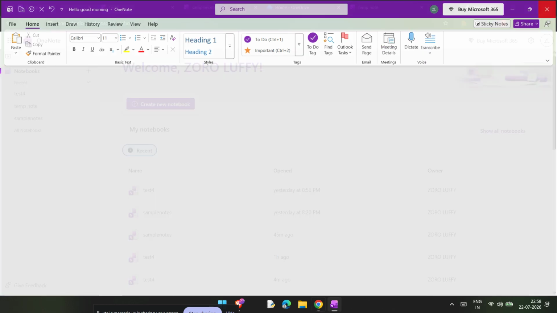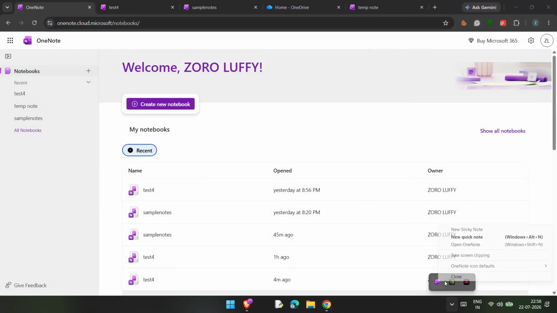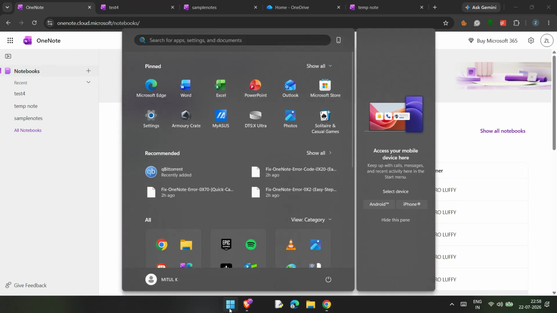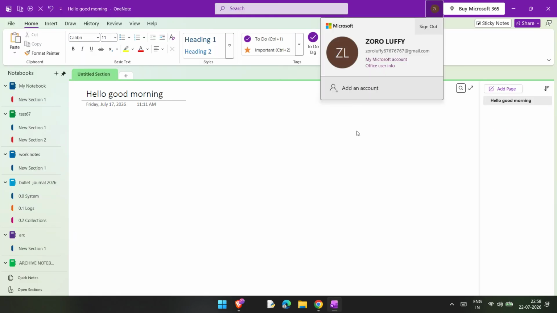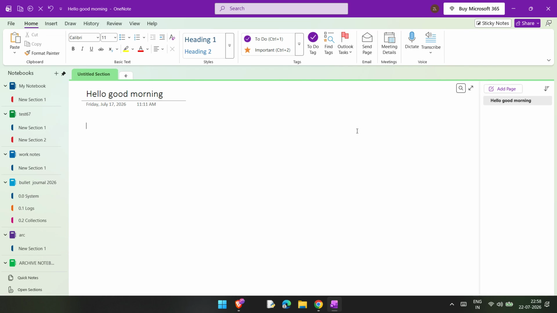Don't just minimize it. Make sure the app is completely closed before moving on. After that, reopen OneNote and sign in again with the account you want to use. In many cases, this alone can refresh the connection and clear the permissions error. But if the issue is still there, the next step is to remove stored credentials from Windows.